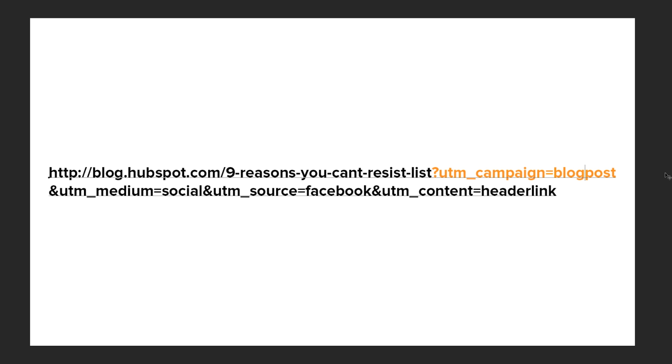To create a UTM code, you need four main tags. First, you need a UTM campaign. This groups together all of the content from one campaign. Next, you need a UTM medium. This tells you the type of marketing medium that the link is featured on. Then, you need the UTM source. This tells you which specific website is sending you traffic. Last, you need the UTM content. If you have two URLs on one page leading to the same URL as part of the same campaign, UTM content lets you know which URL people are actually clicking on.